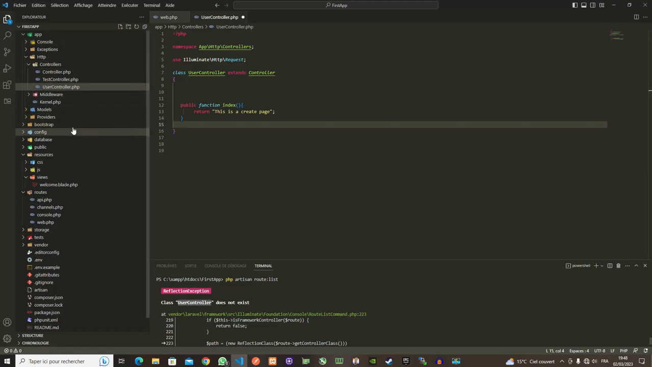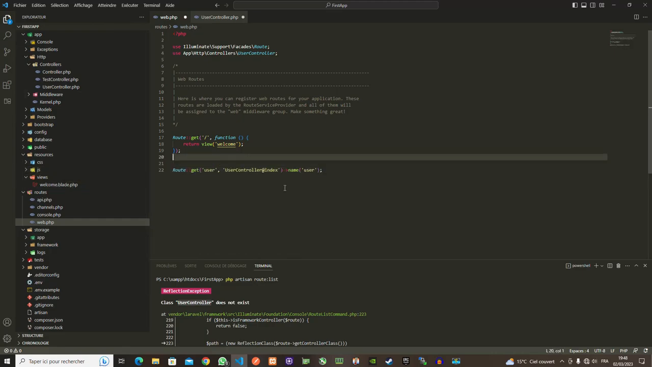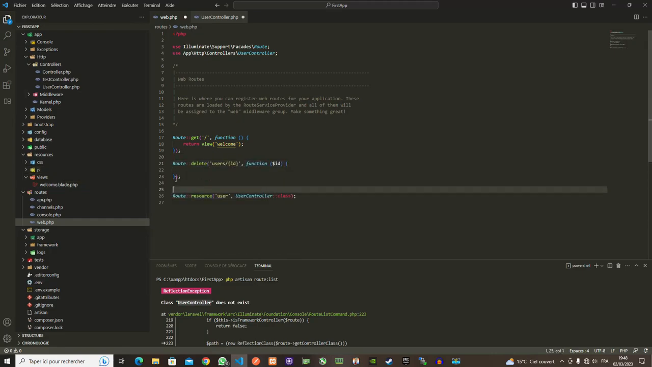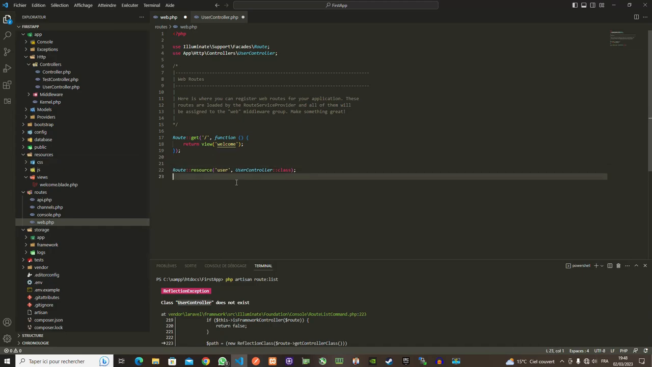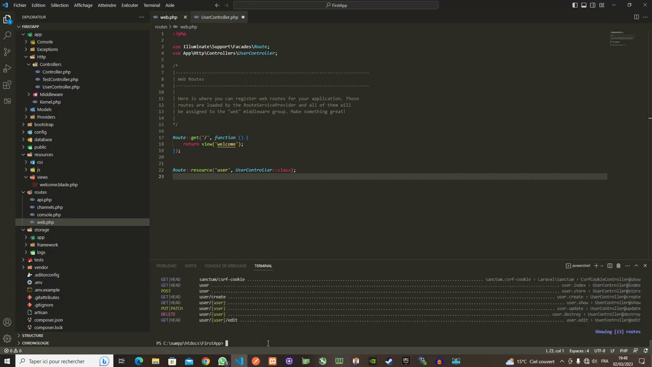Class user controller. Let's come back to the web. Maybe I'm not using the right one. Let's try to do this in a different way. Let's come back to my old one. We're just going to check if it's still working with me. This one, yeah, it's working.